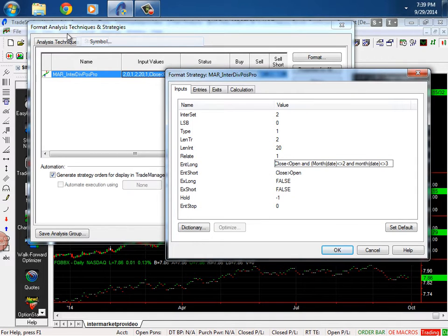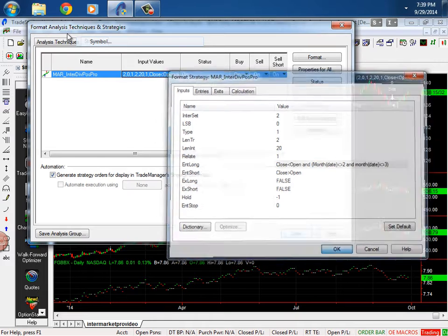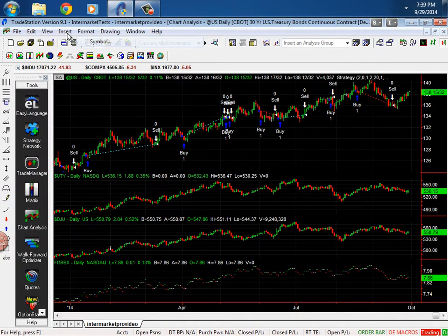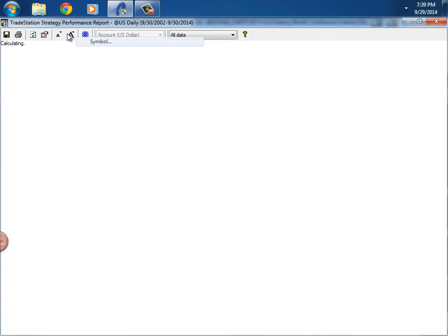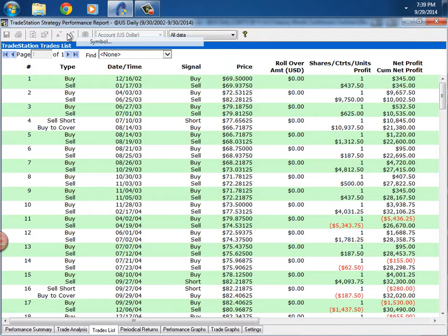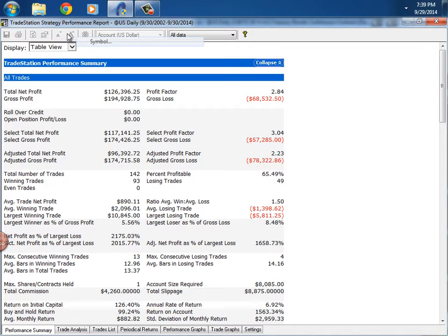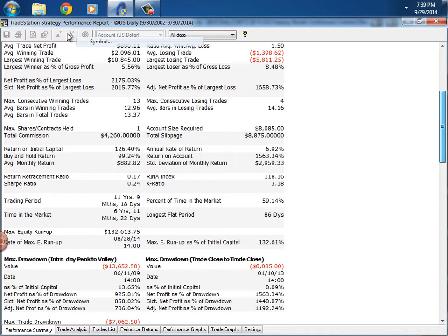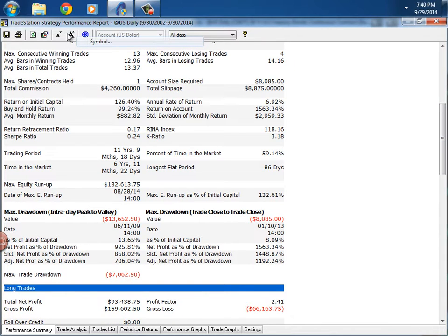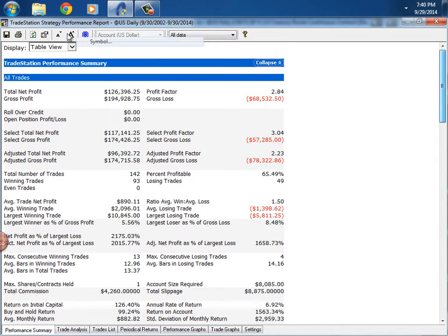Invalid expression because we forgot to close our statement. So now we're all set. Now we're going to run this and we'll take another look at our results. We still make about $126,000. $8,500 drawdown on closed trade. 65% winning trades.